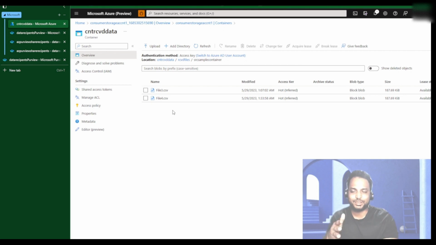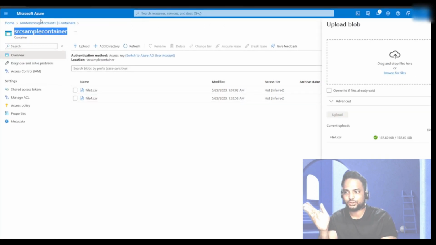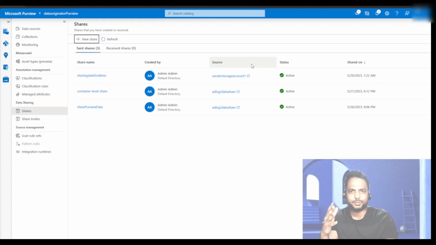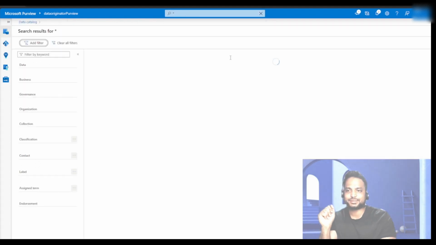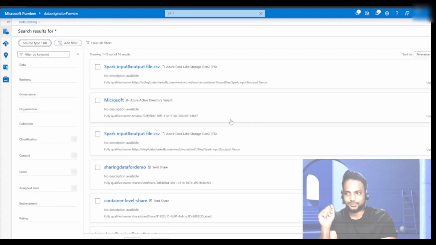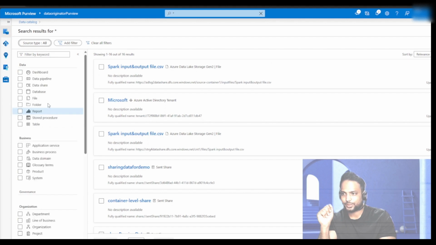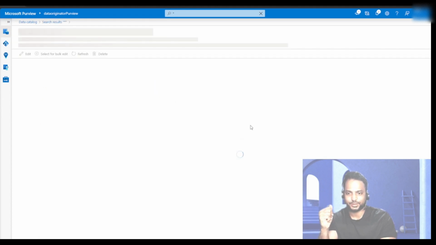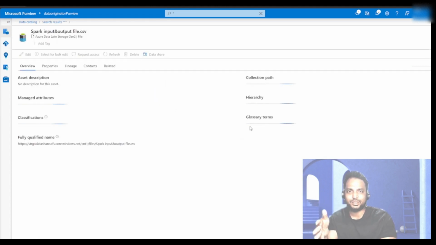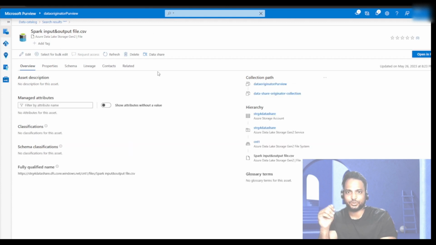So this is how we can share a container, right? Similarly, there is an extra step that we can do. Let's say we have multiple entities scanned in Azure Purview, and we would like to share a particular entity that I could see in the search result. For example, I get into the search and search the assets that I have. Let me filter it down to Microsoft. Let's say I look at the files that I have. This is the file that I have, Spark input and output file.csv. Now I would like to share this file to my target recipients.